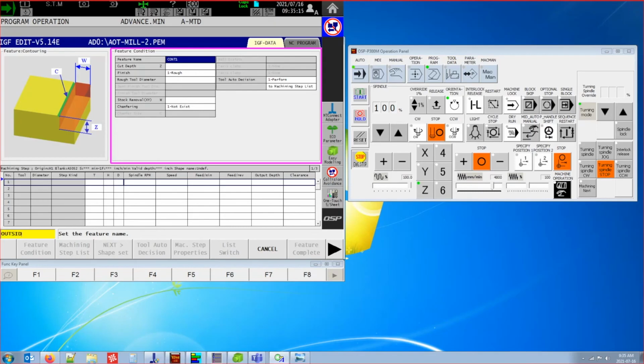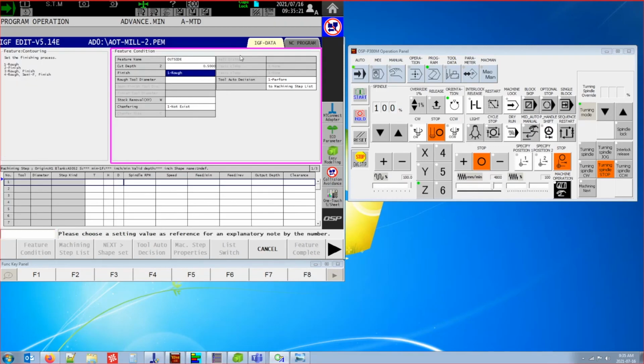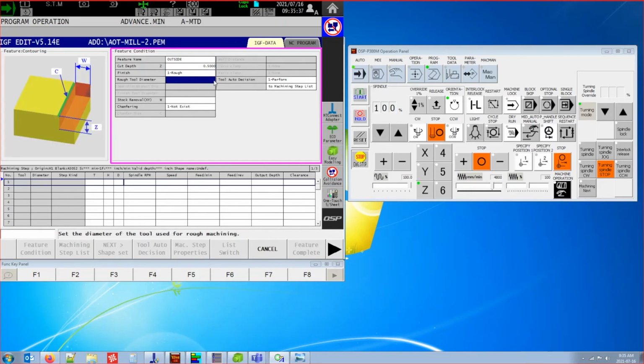My outside works for me as a contour name. My cut depth will be how deep this particular contour is going. It's going a 1/2 inch deep. I'm only wanting to rough this particular contour. I'll go into adding a rough and a finish operation later, but it's important to note we can rough and finish, or rough, semi-finish, and finish with each operation.